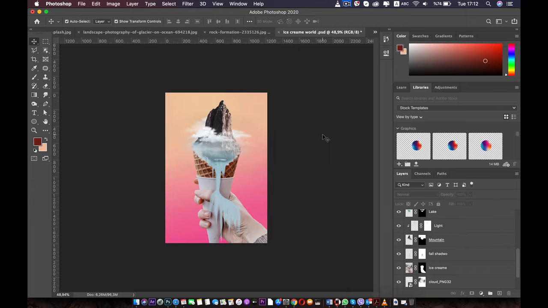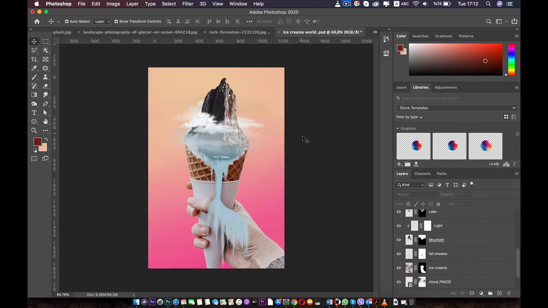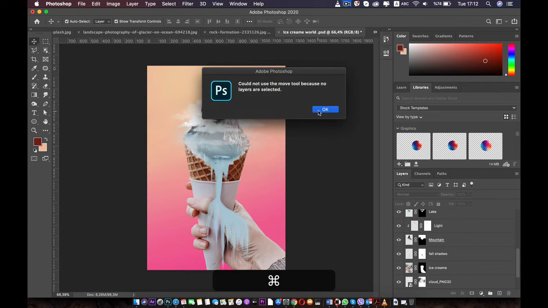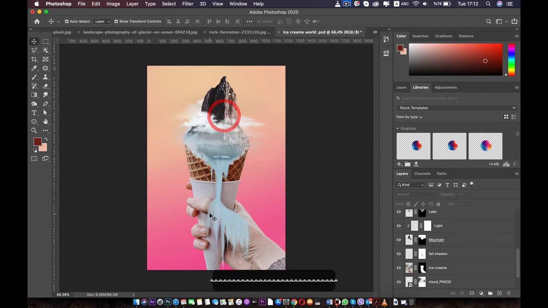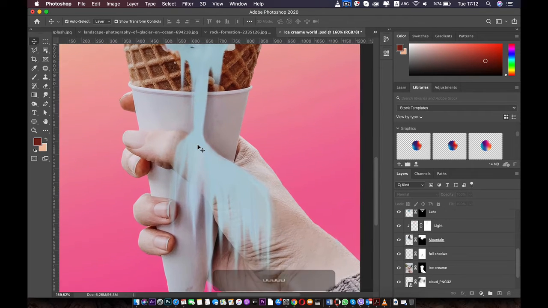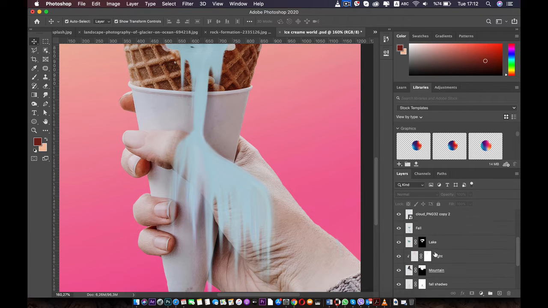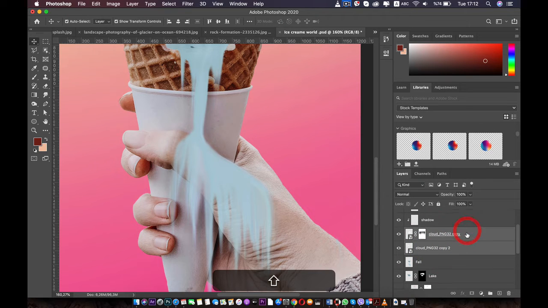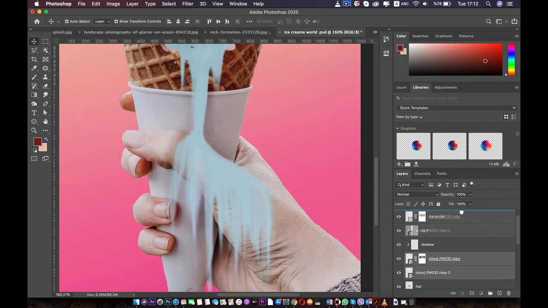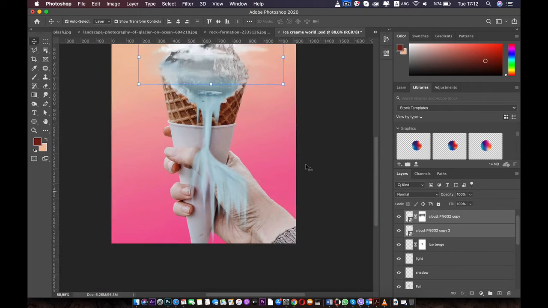And we are good. As you can see, on the fall we have a problem. Obviously you put some of the cloud between the shadows and the lights and the fall. Let's check on the layer panel. And as you can see, these clouds are between the fall and the shadow and the light of the fall. So I'll put it above them.